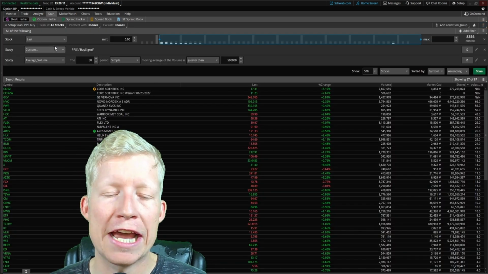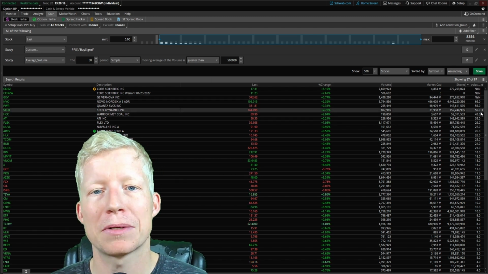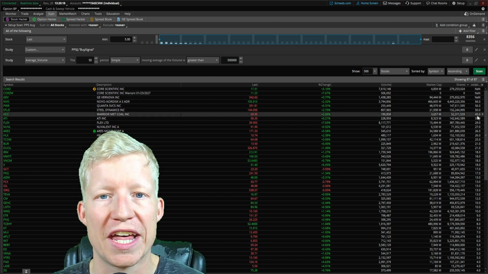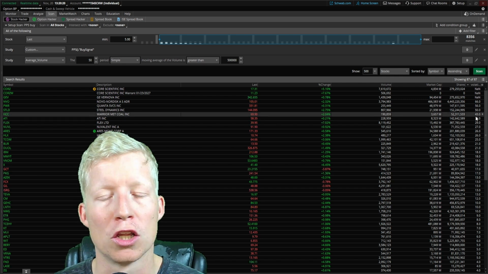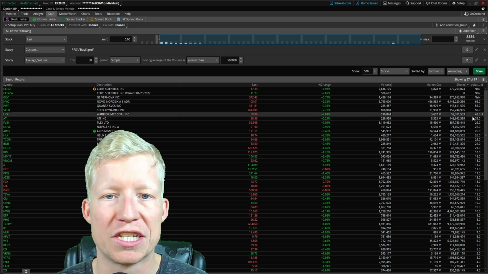So create a scanner that returns you the type of stocks that you like to trade. Create this custom column so that you can see which one of them has been the strongest for the longest that are going to give you the most bullish tailwinds every single time you buy.